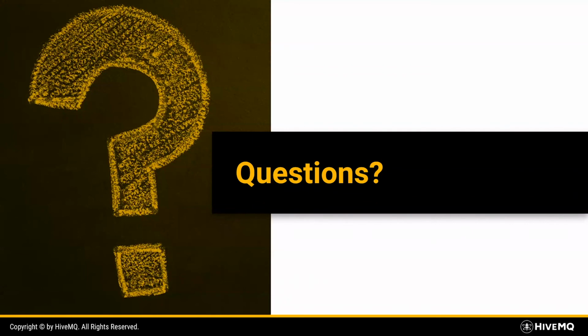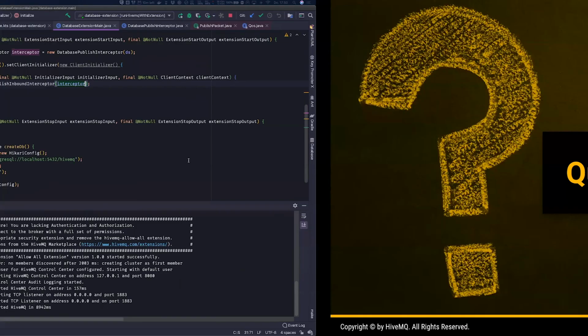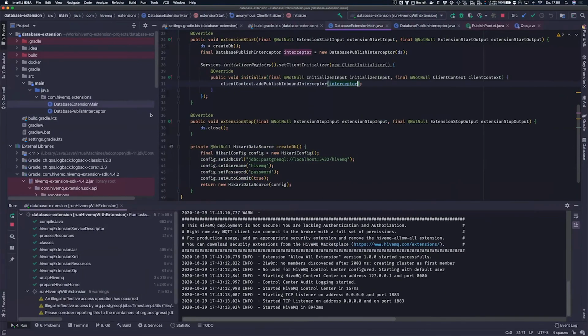So it seems there is another question coming in: how to decide the database connection pool limit, for example, with 1,000 client connections to HiveMQ? Okay, this is really specific, but we can go into brief detail. We have some time left. So let me just show something in code again.